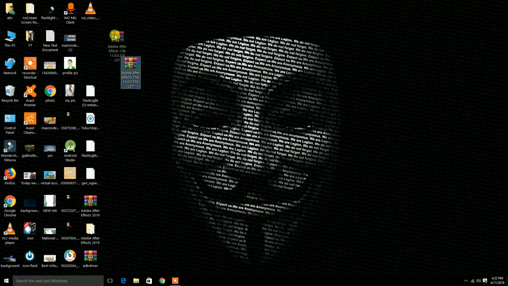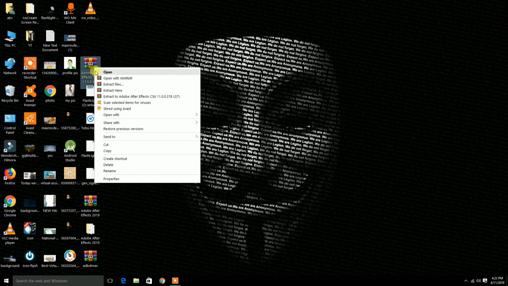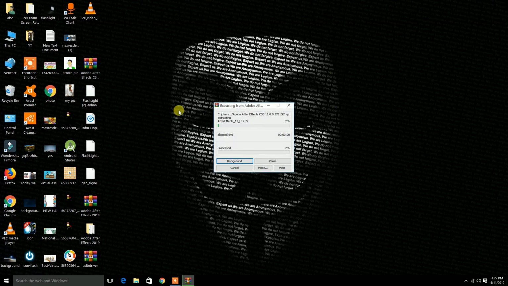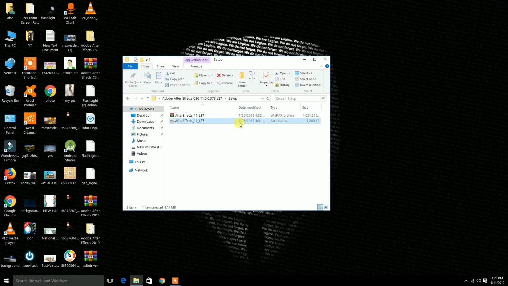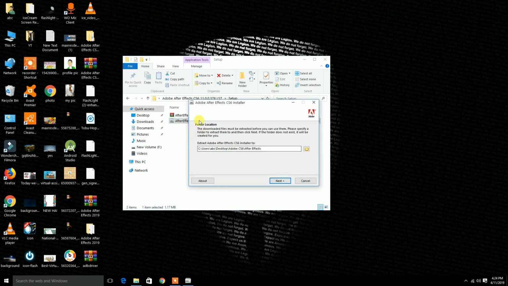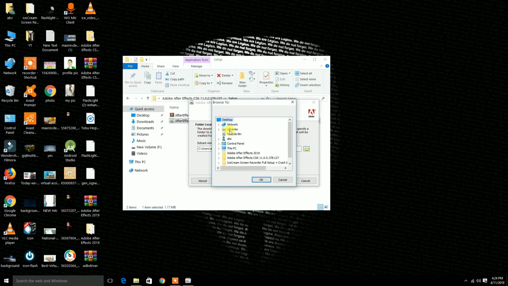So first of all, what you have to do, just download this file from the link in the description, and then you have to just extract this file on your desktop. Now you have to open the extracted file, and then you have to go to the setup, and then you have to select this application and install it on your PC.